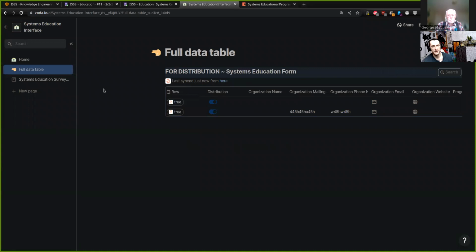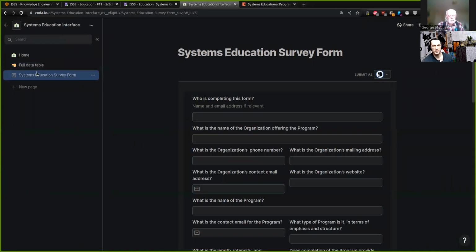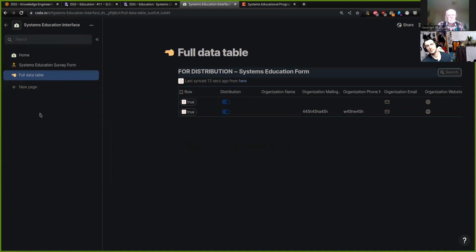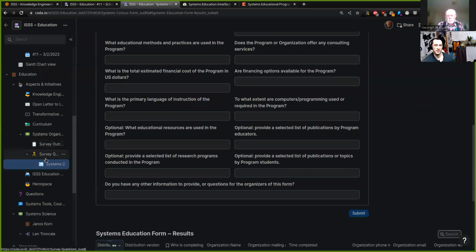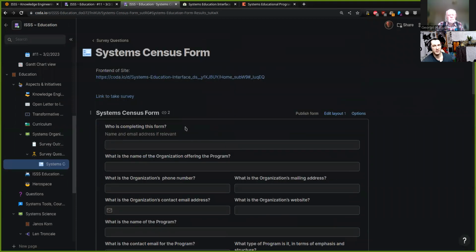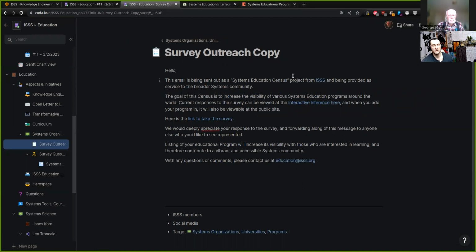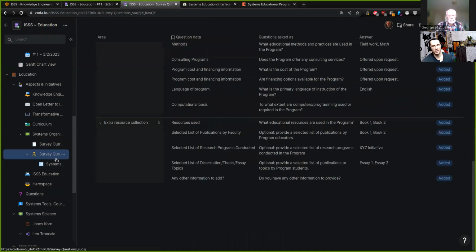And the form is accessible from the front end. And then we could make different sub-views. Here's online programs, here's only this other type of program. So that's basically where we're at, looking to have some subset of people complete the survey according to this outreach copy, so that the interface can be primed with a few programs, and then we would share it out more broadly.